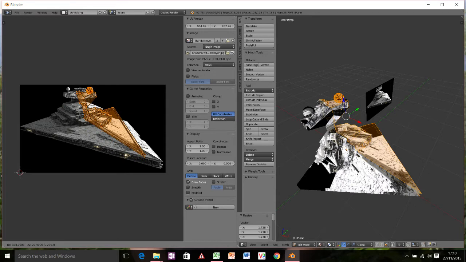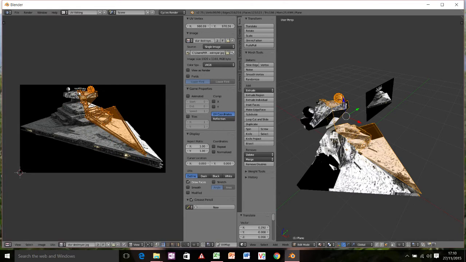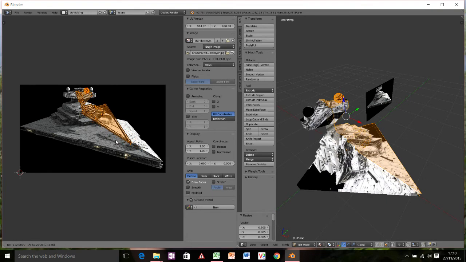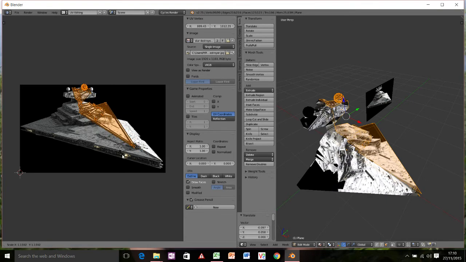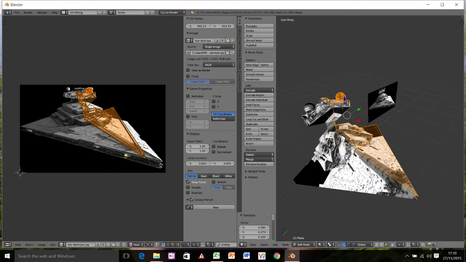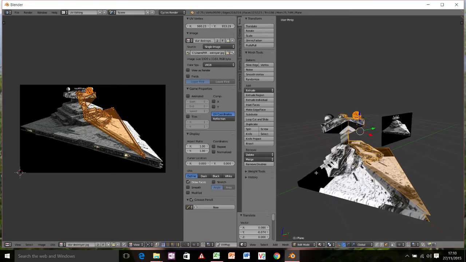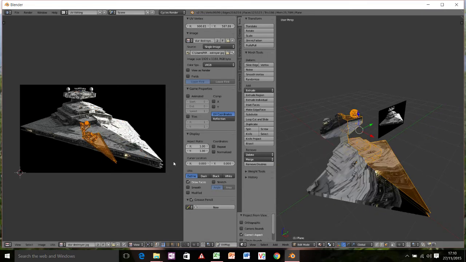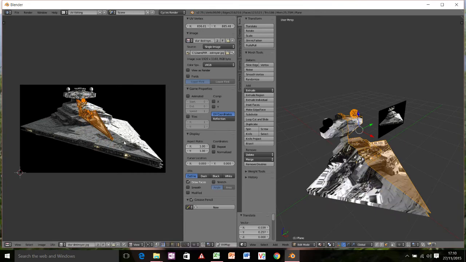So I'm going to try and line up the middle section just here. And it doesn't matter if it doesn't all work out particularly well, because you can always tweak it and change it and move it afterwards. I don't think I've got the angle quite right, so I'm going to unwrap it again. So U, project from view. There we go, that's better.